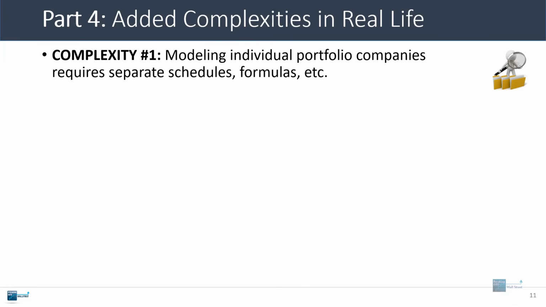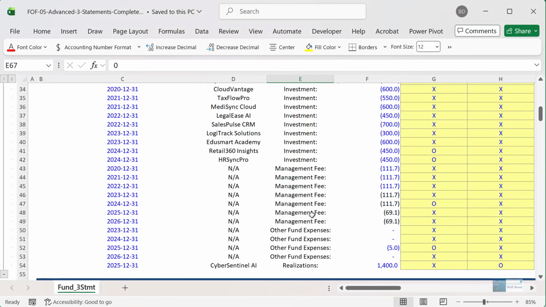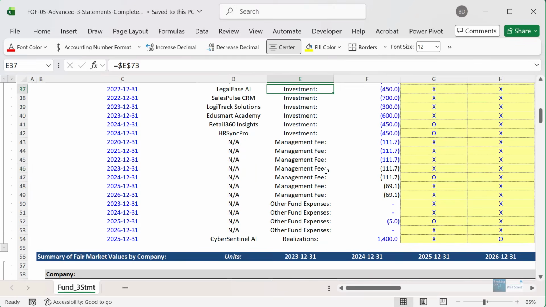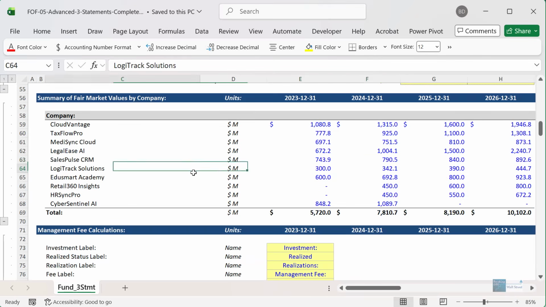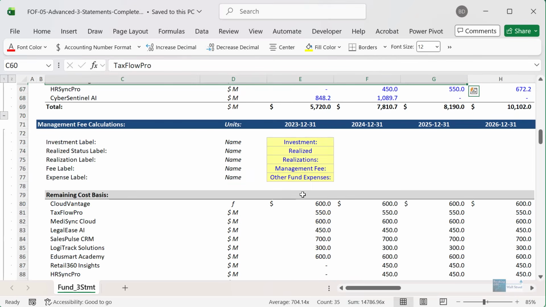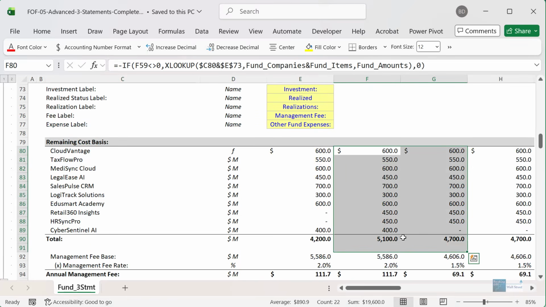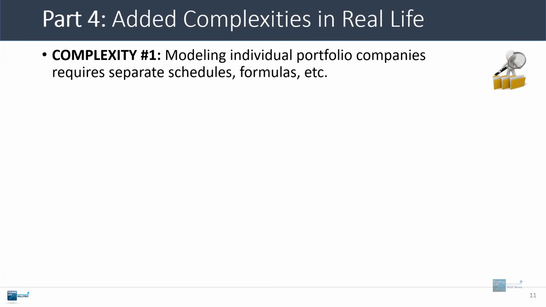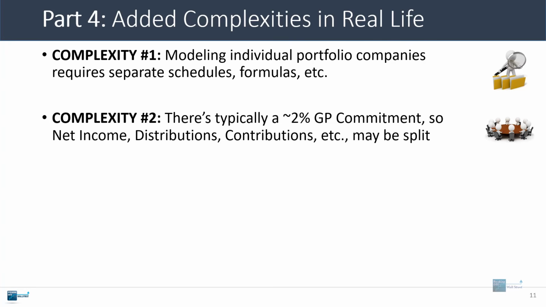The first point is that when you actually model individual companies, you're going to need separate schedules and formulas and allocations for them. And so you can see right here that we have a whole schedule with the investments and the management fees and the fair market values by company in this specific portfolio. We also track the remaining cost basis of each company. There's also typically a 2% GP commitment in real life, which means that the GPs act effectively as very small limited partners in the private equity fund.